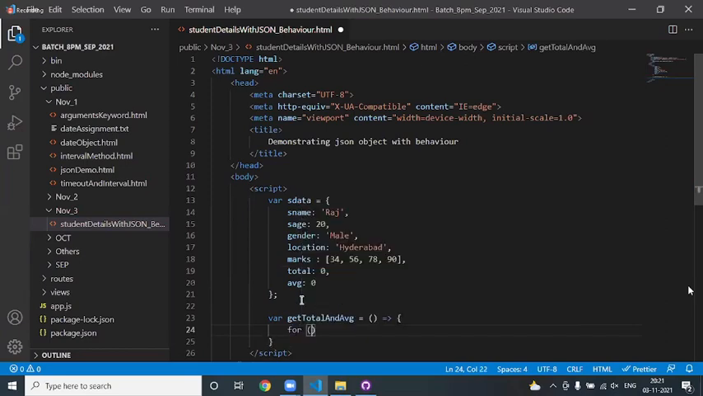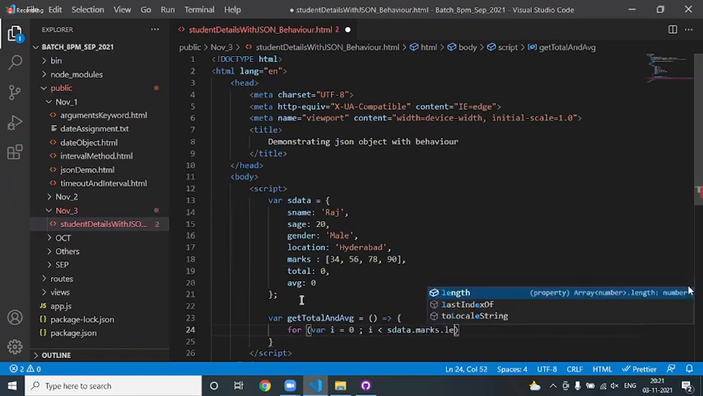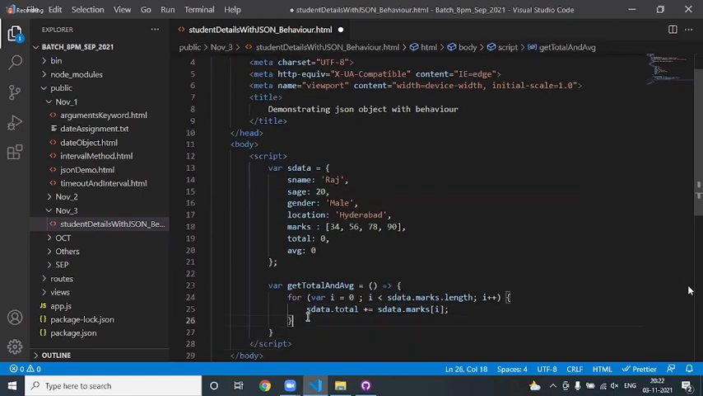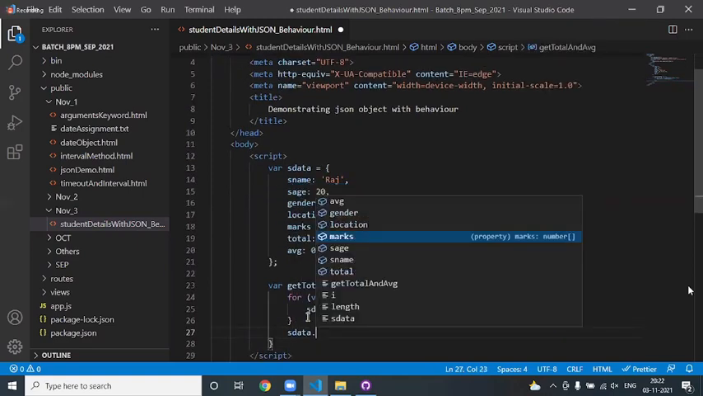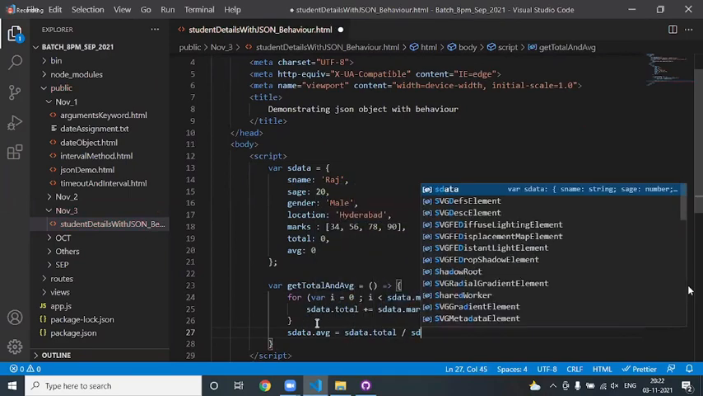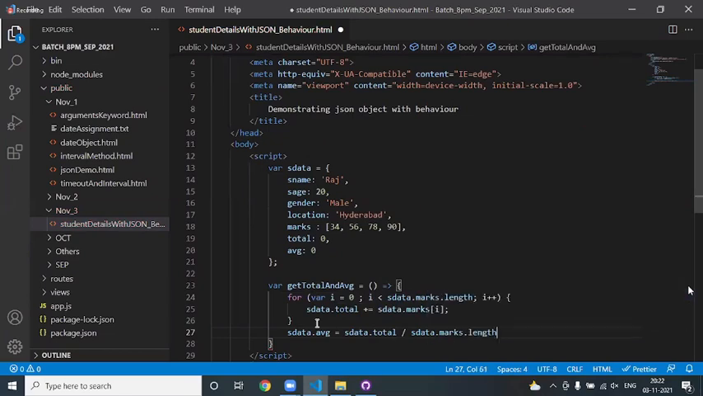I'll put a for loop where i is equal to 0, i less than s data dot marks dot length, and i plus plus. I need to say s data dot total plus is equal to s data dot marks of i. Is everyone clear with this looping? Okay, great. s data dot avg is equal to s data dot total divided by s data dot marks dot length.